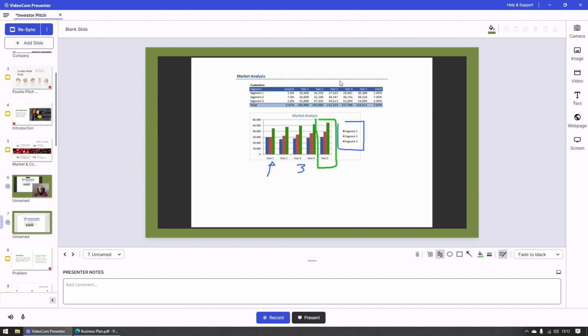One common use of the freehand tool is to add emphasis or context to an image or diagram. For example, if you have a graph on your slide, you can use the freehand tool to draw arrows or lines to show trends or highlight specific data points. You can also use it to circle or underline important text or figures.